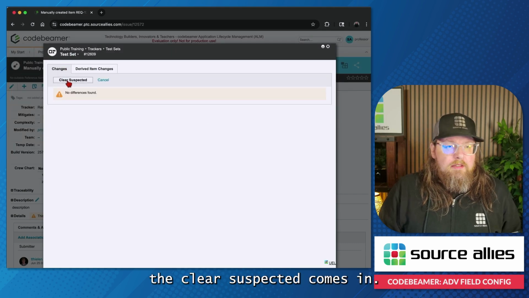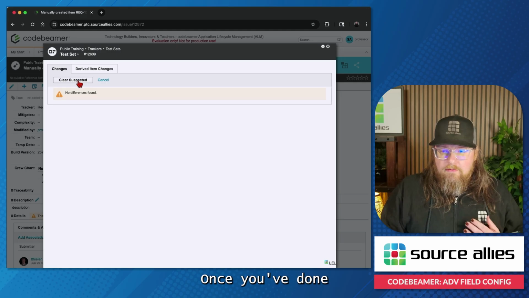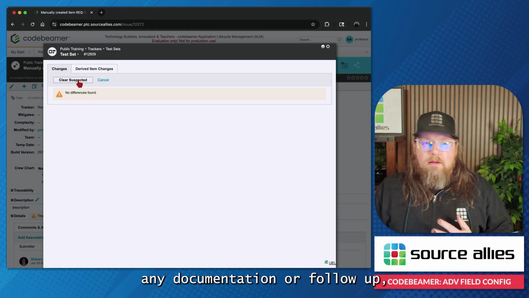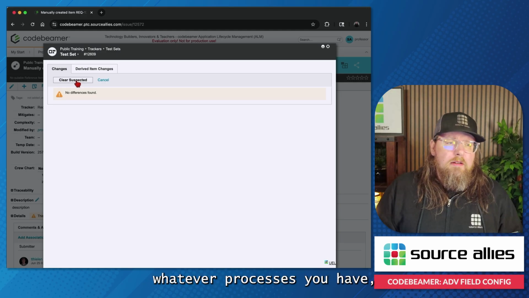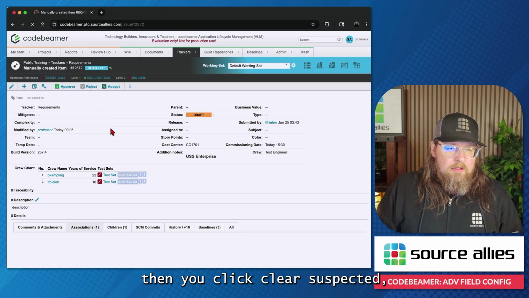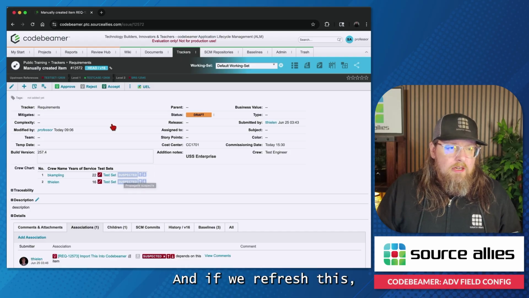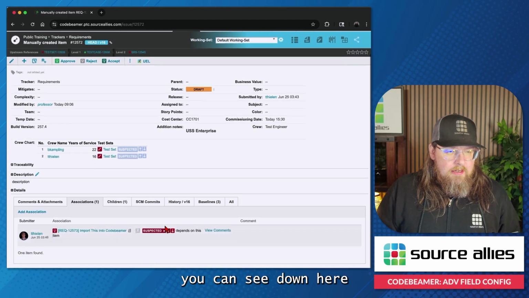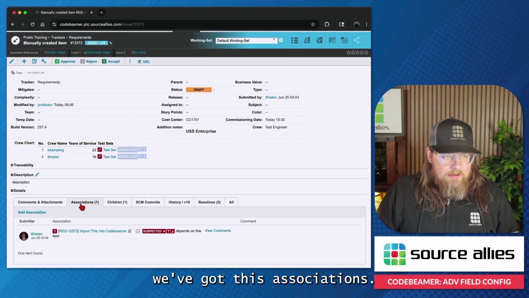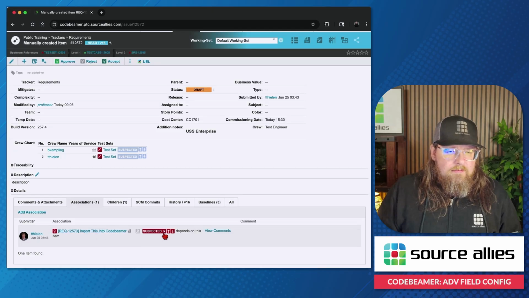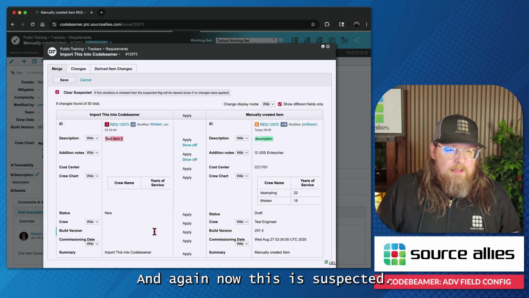And this is where the clear suspected comes in. Once you've done whatever you need to do, any documentation or follow-up, whatever processes you have, then you click clear suspected, and then you can see that it's grayed out. And if we refresh this, you can see down here we've got this associations. And again, now this is suspected.